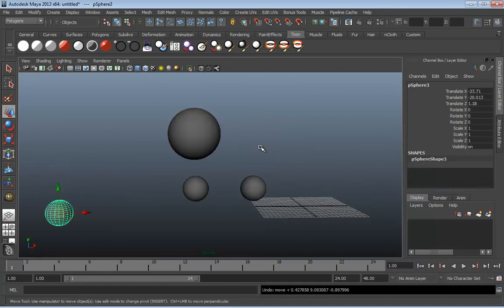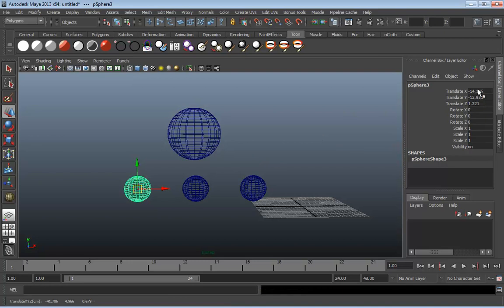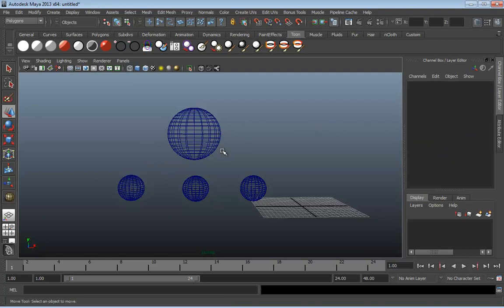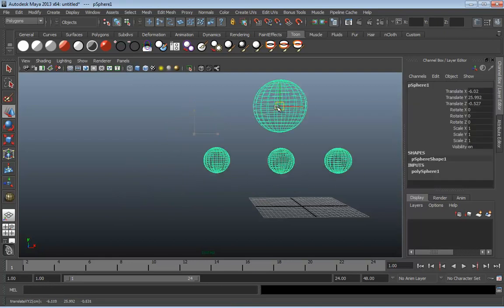Does this make sense to everybody so far? And MVA said, so the translation is relative to the parent. It is indeed. As a matter of fact, watch this. I'm going to wireframe view. I'm going to take all 3 of the translations of this child and set them to 0, and look where it goes. It goes to the center of the Earth. Or it goes to the center of the parent, anyway.